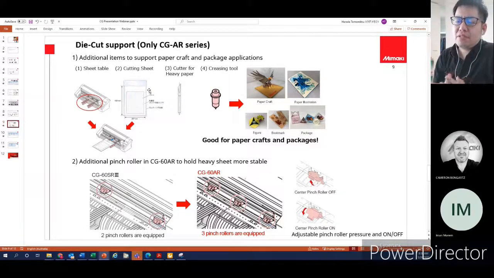But by having those optional items, you are able to feed forward and backwards, straight and flat. And the cut object, even a small cut object, stays on the adhesive side of the cutting sheet.